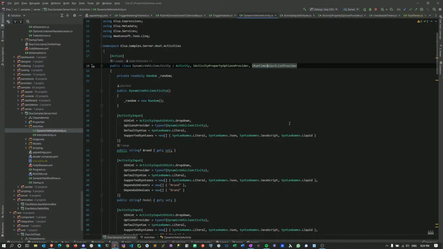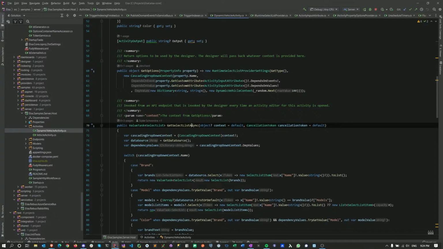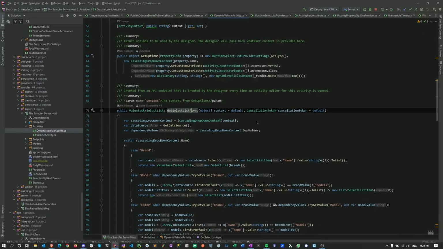And then another interface to implement is the IRuntimeSelectListProvider, which exposes the GetSelectListAsync method. And this will be invoked from the designer through an API endpoint into this function. And here you will receive the cascading dropdown context. And from this context, you will get the name of the dropdown list for which you need to provide values.